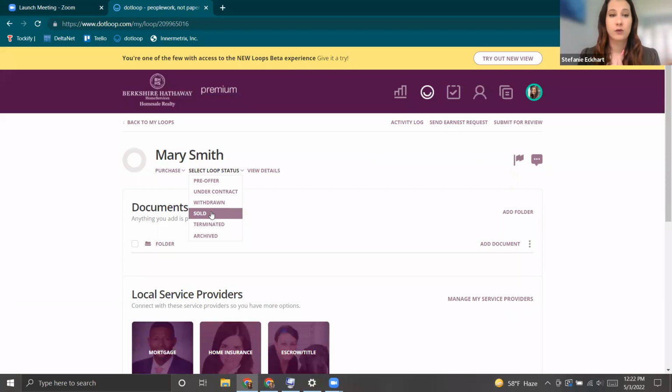A sold home is always a sold home. Same thing if it's terminated. So if we have to terminate for whatever reason, we're going to move it into terminated status and leave it sit there. And then we have archived.